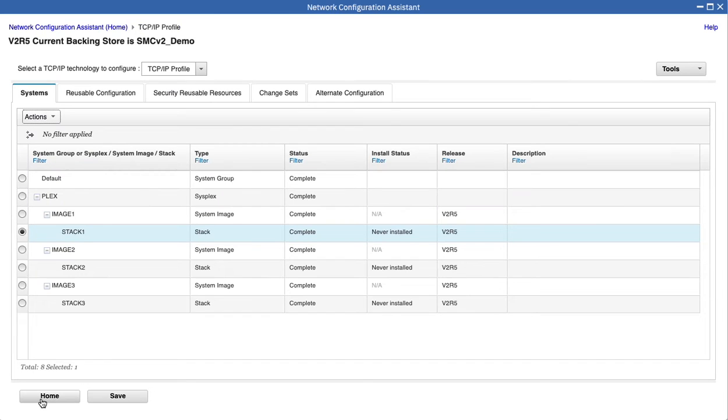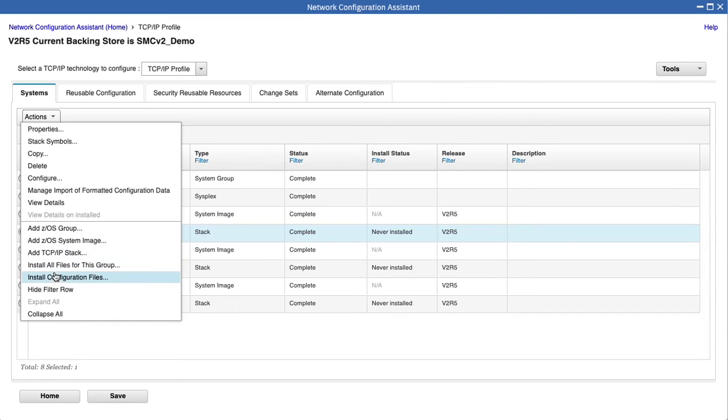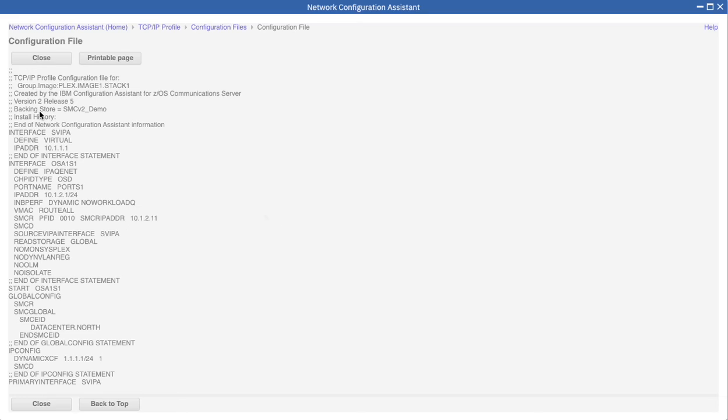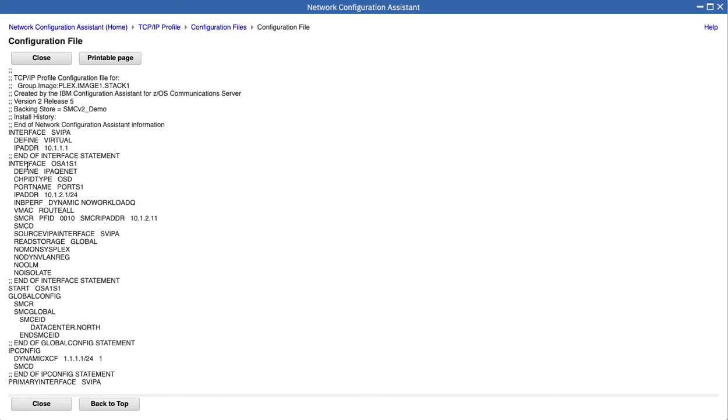Now let's look at the TCP/IP configuration that's generated from what we did. So I'm going to go to the stack again, click Install Configuration Files, and on this panel I can look at the configuration file and preview what's going to be in it. You can see here is the interface statement for the interface, and here is the SMCR parameters that we just configured. SMCR is enabled. The PFID associated with this OSA for SMC v2 is 0010, and the SMC IP address is 10.1.2.11. Also, the Enterprise ID we specified is also here.